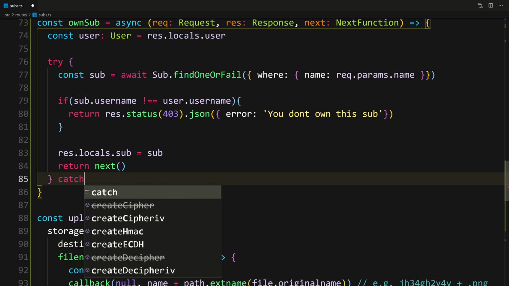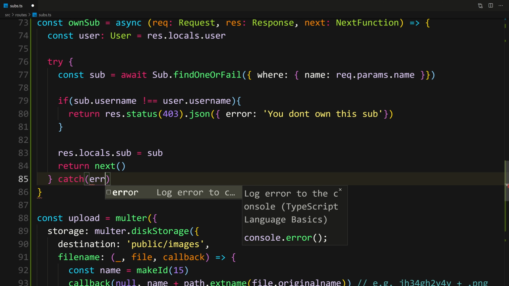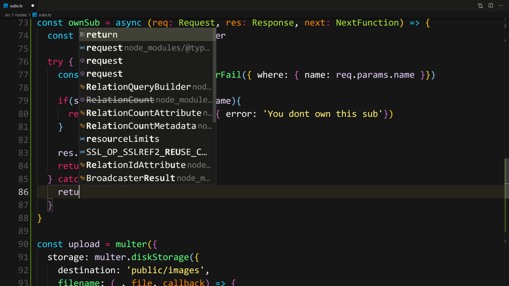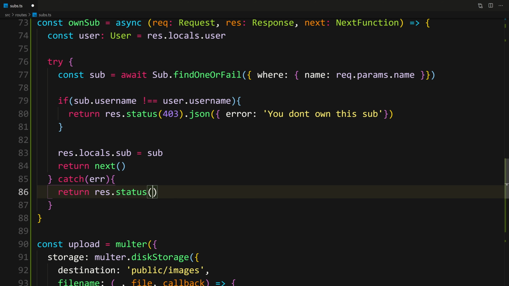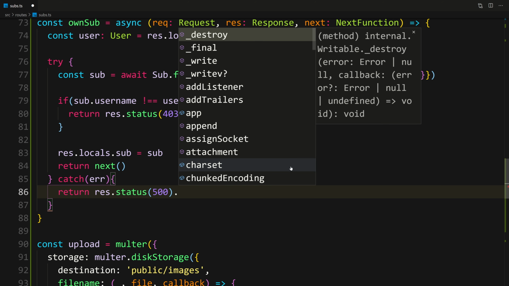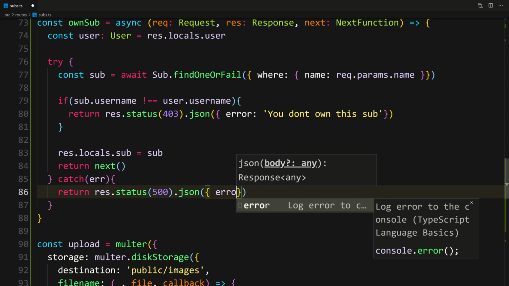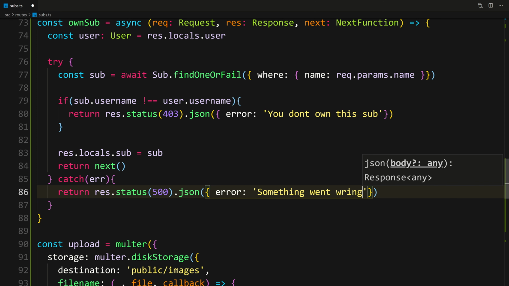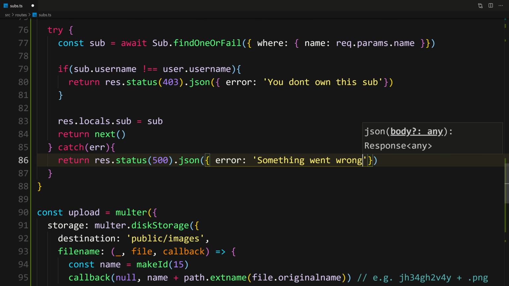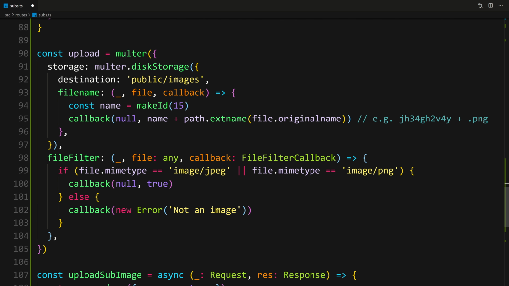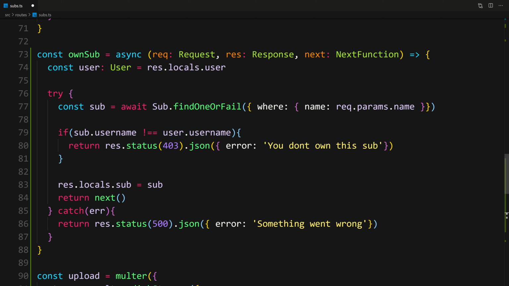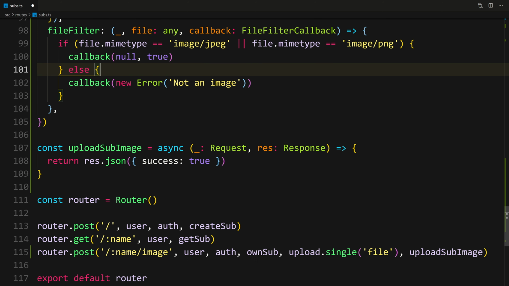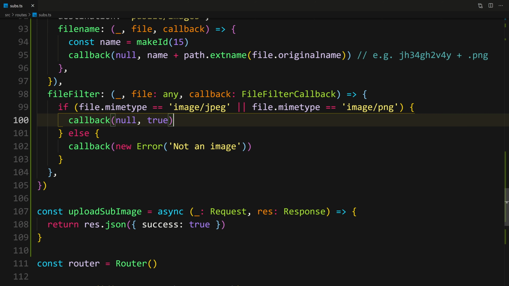So here we'll say catch error. So if there is any other type of error, we'll just return res.status 500, the usual .json error, something went wrong. All right, so otherwise we proceed to Multer, and then we check, and then we upload the file, and then we proceed to the upload sub image. So let's actually just test these two things.